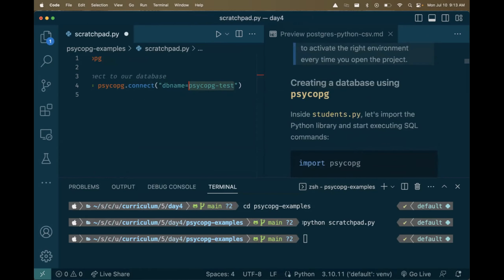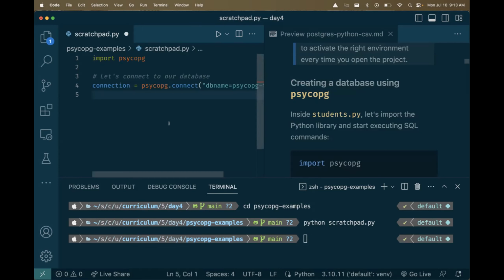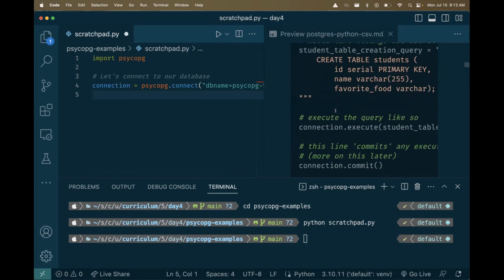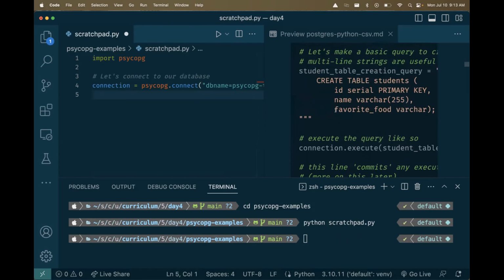Just like if we were in psql, we'd say psql, you know, scopg test. So this is the same deal. I'm giving the name of the database I want to connect to. So that's what we do. We connect to our database. And then the next thing we might want to do is we want to execute a statement.